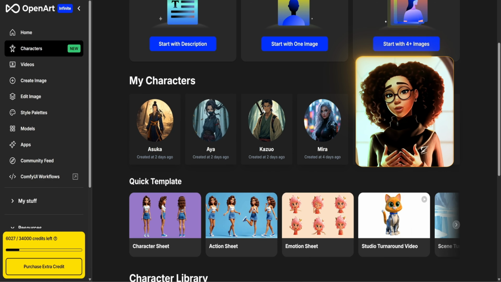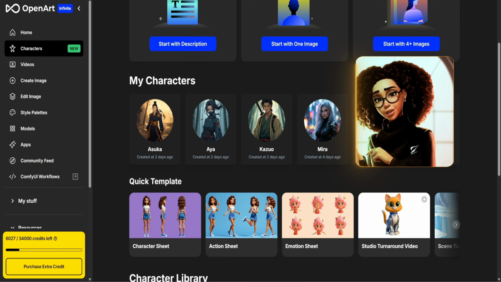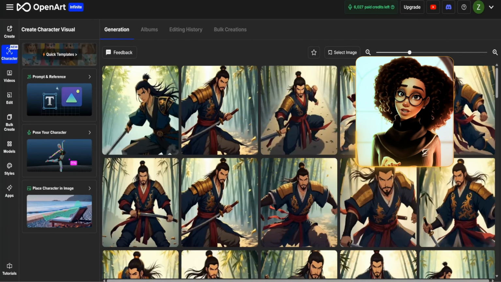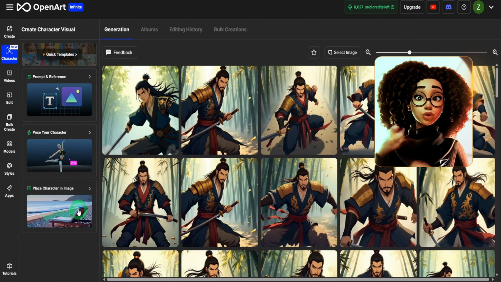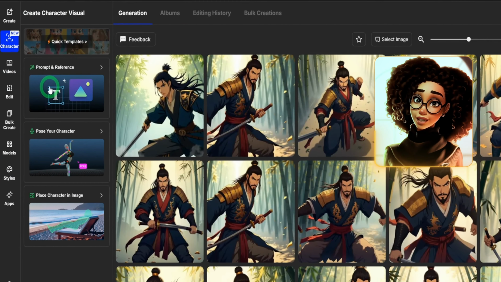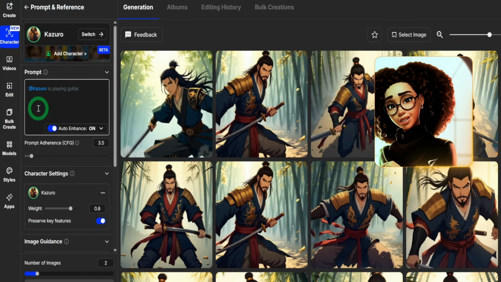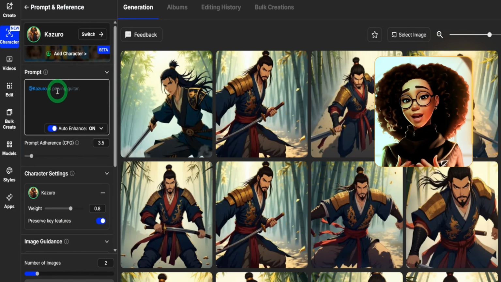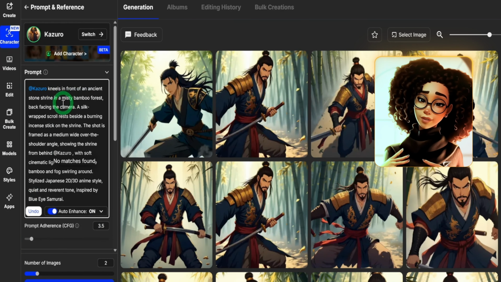Now, to be able to use the character, let me start with Kazuro. You click on create and it opens up to this page. You click on this, which gives you the opportunity to put in a prompt and to use a reference. Once you click, it gives you the opportunity to put in a prompt of what you want the character to do. So here I want the character to kneel down and face a particular temple because that is a description of one of our scenes.